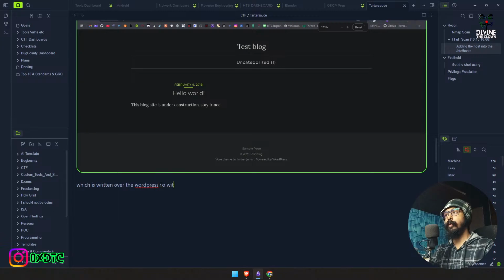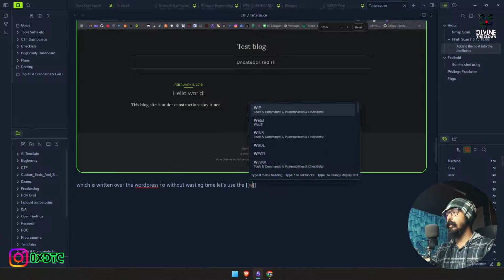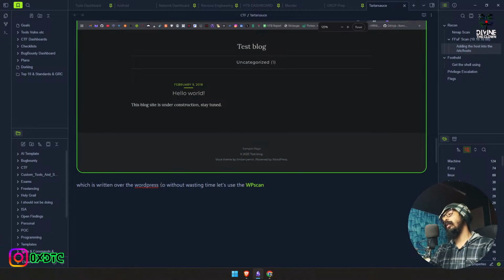So, without wasting time, let's use the WPScan for this application and see if it's exploitable in any manner.